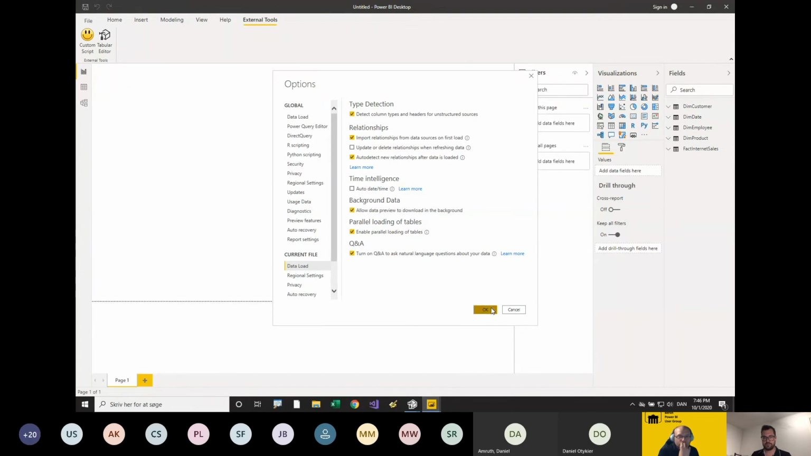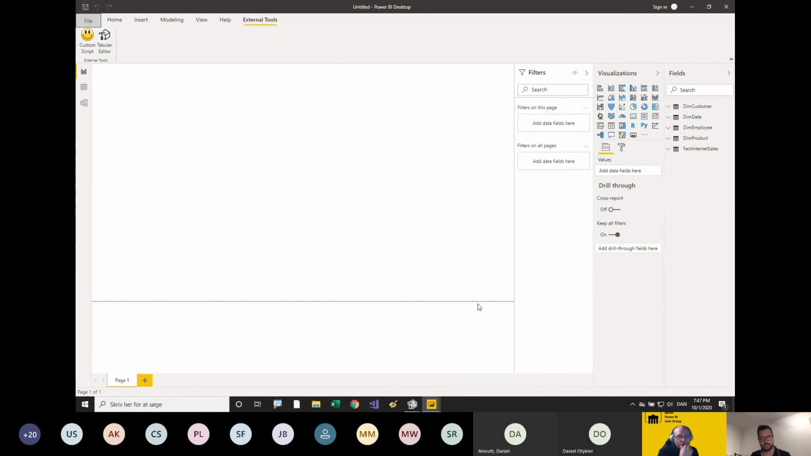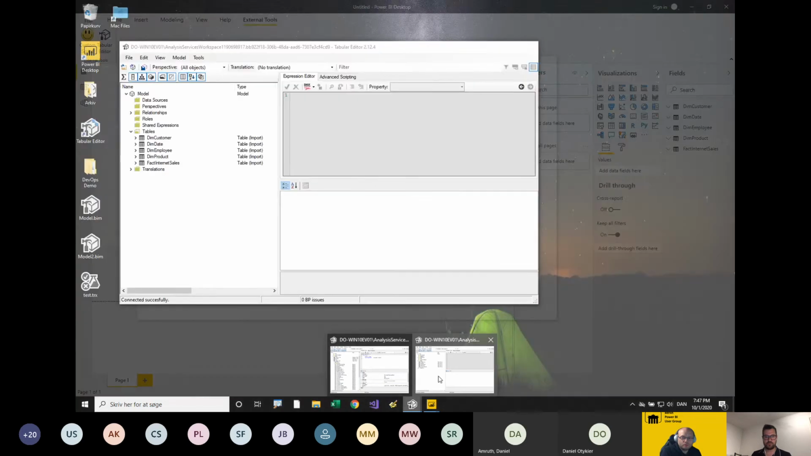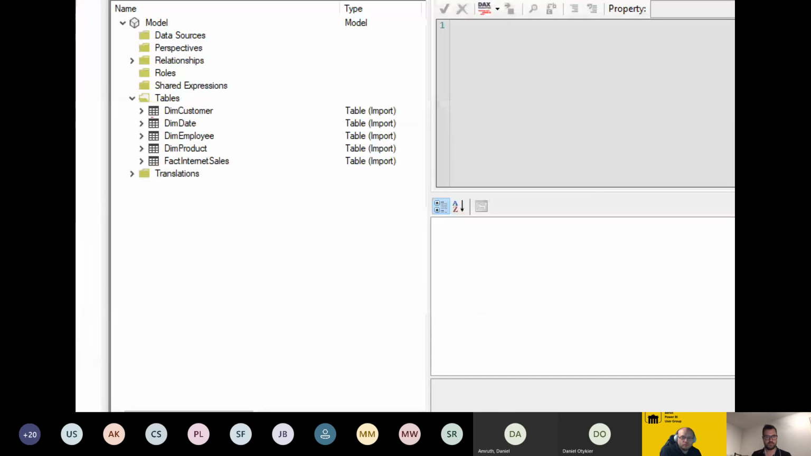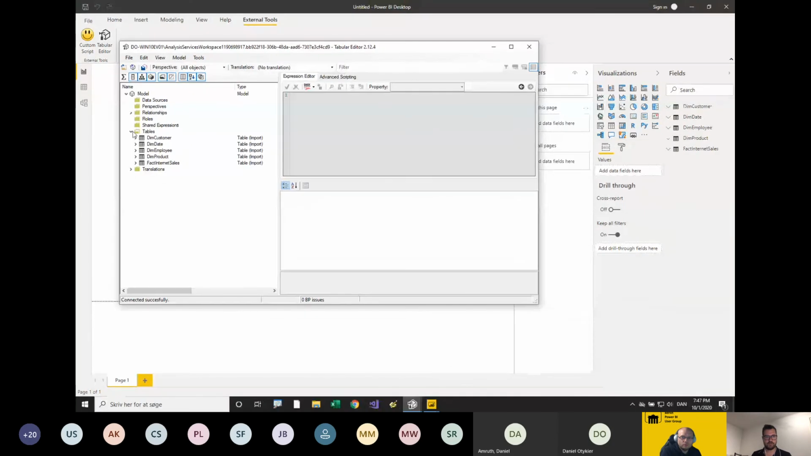We hit OK. And this, I should say, is also the best practice. If you ask the Italian gurus, Marco and Alberto, for example, they would always say this is the first thing that you need to disable whenever you start to build a Power BI model. So now I disabled auto date time. If we go back to Tabular Editor, we can see that now all of these ugly date tables have disappeared. So now we just have our clean data model remaining here.